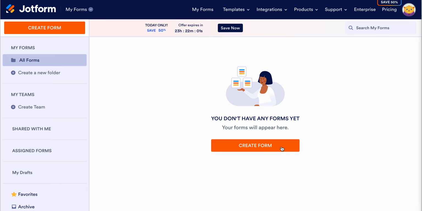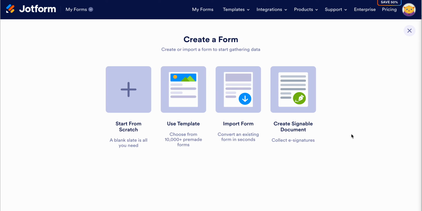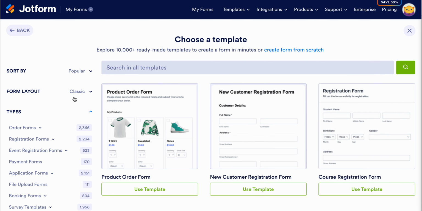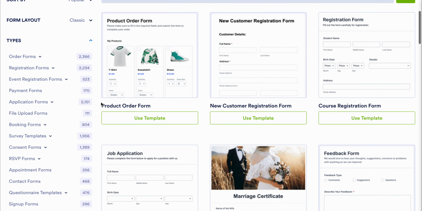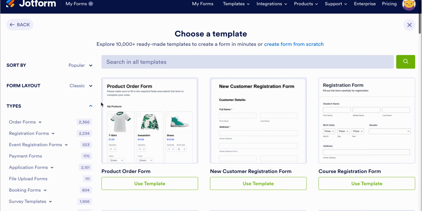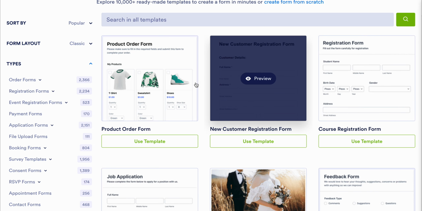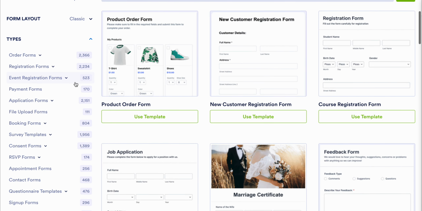So in Jotform, I'm going to start by just clicking create a form. You can click it there or click it up in the corner, either way. You can use a template or you can start from scratch. They have a lot of templates. I'm going to just click on it just to show you how many different templates they have. I mean, literally marriage certificates, product order forms, obviously new customer registration.